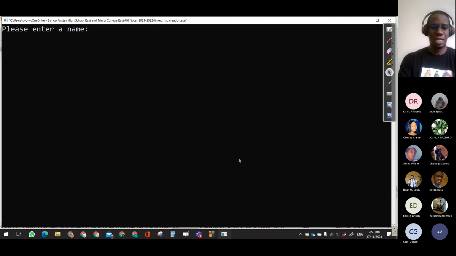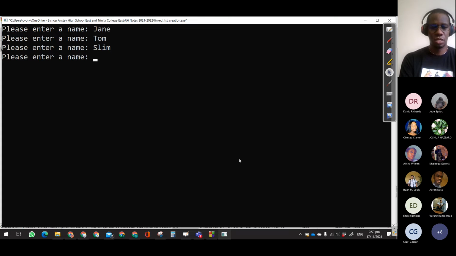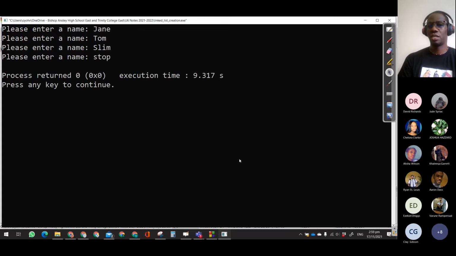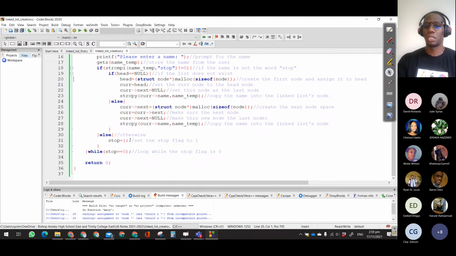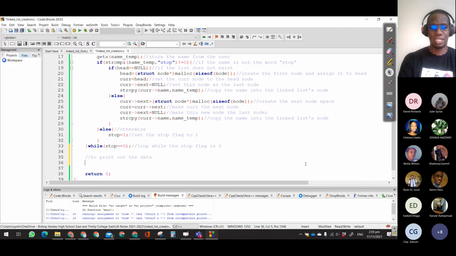Let's see if we could enter a name: Jane, Tom, Slim, Stop. But how do I get this to print out? How do I get my data to print out? To print out the data, we would say car is equal to head. So set the value of car to head.